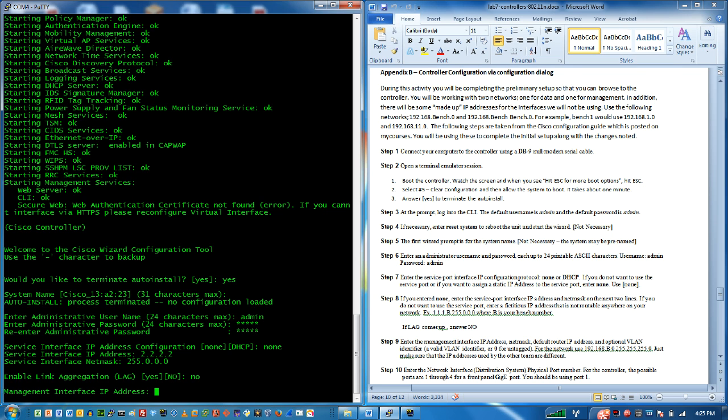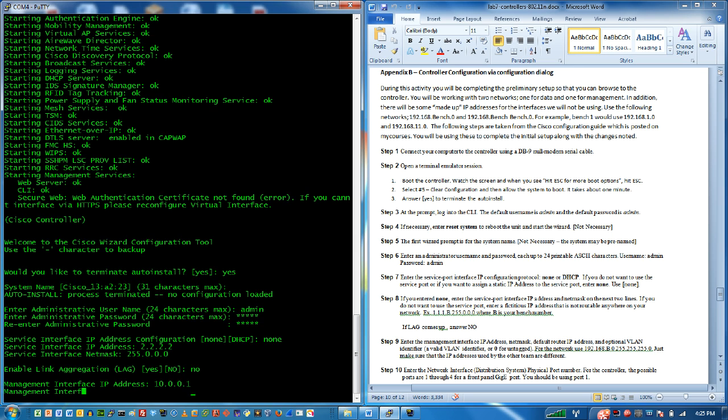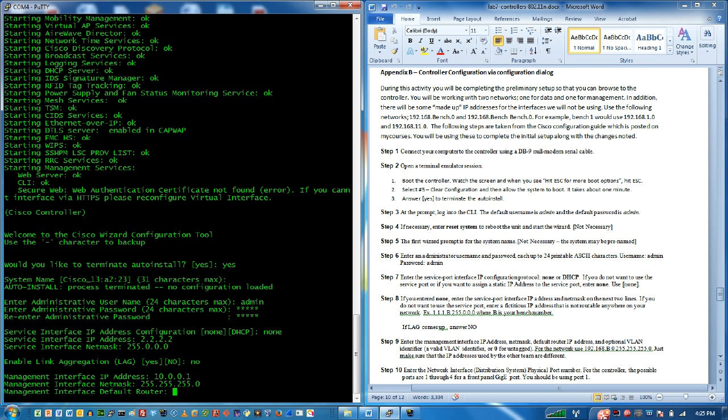Now this is the management interface. This is the guy that you're going to use to browse to. And so I'm going to set all my management stuff up on the 10 net. So this is what I'm going to do here. Now remember that this is an IP address that goes to a host, so I'm not going to end in .0. I need an actual IP address. And whoops, there we go, like that.